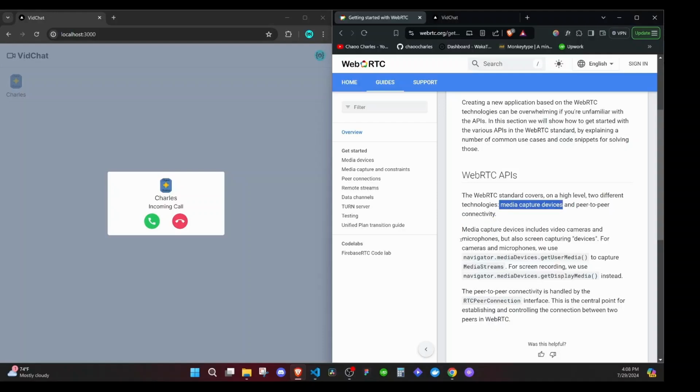Okay, so you can go ahead and go through these docs. If you want more information about WebRTC, just search for WebRTC and you'll see all this. And to capture the media, we have this particular method right here, get user media. And also for screen recording, we have this get display media.